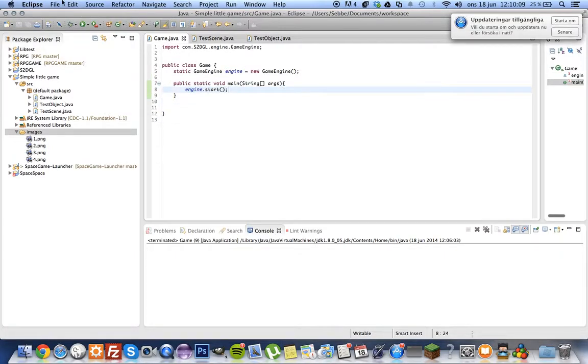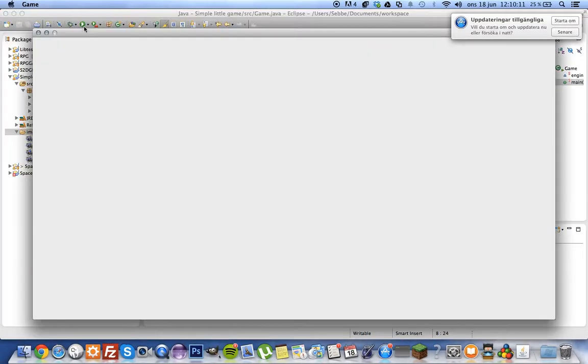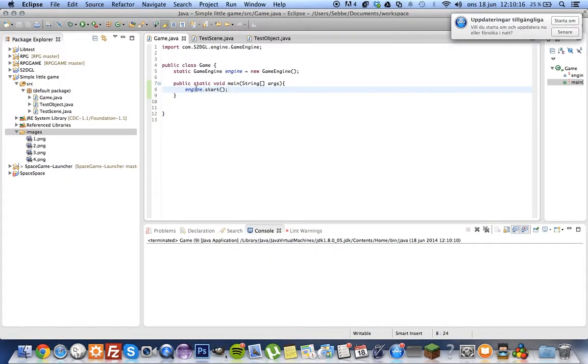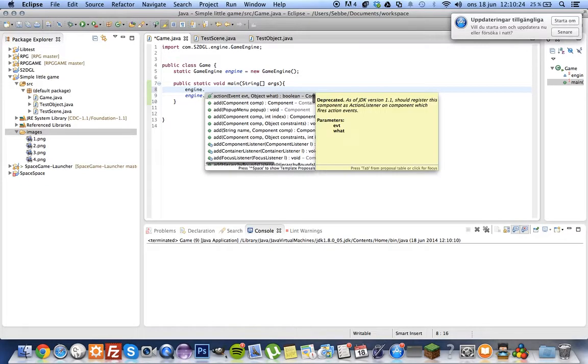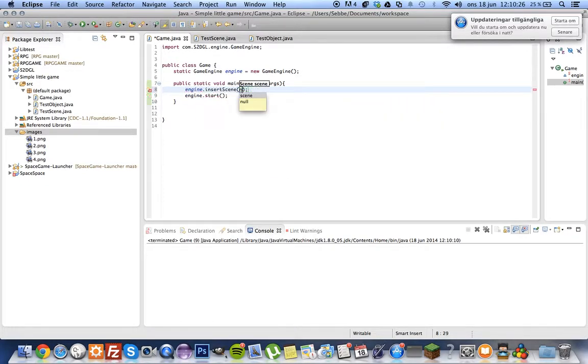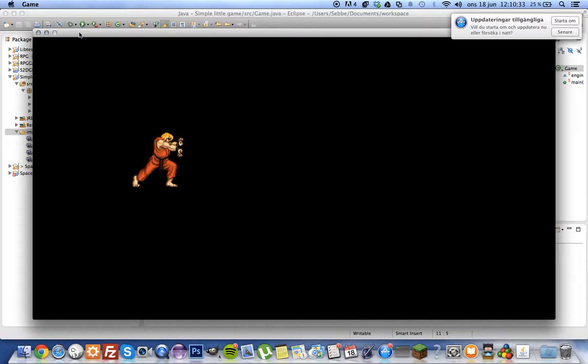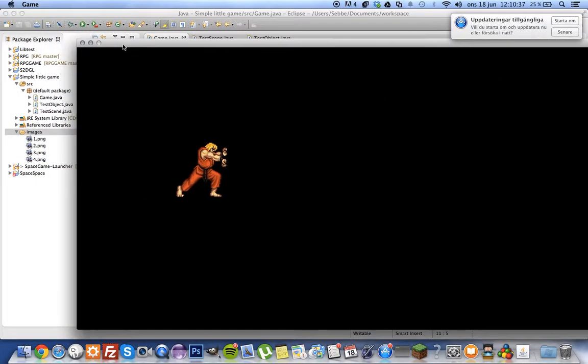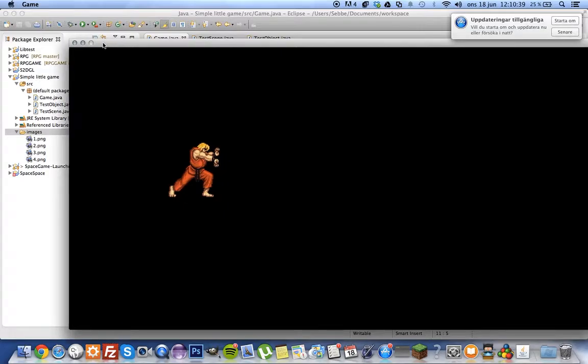And inside the game, if we start this, nothing will happen. It will be the same as before, just a frame, because it won't actually start until it has a scene. So what you want to do is go engine.insert scene, new test scene. There we go. Now we should see some action here. There we go. We have our character here. It's not moving for some reason.